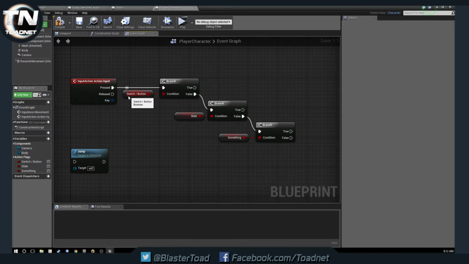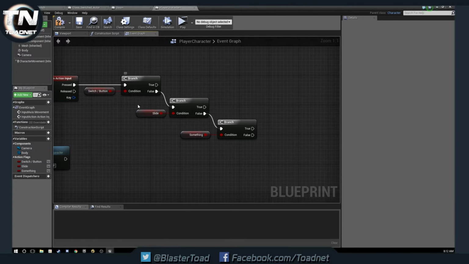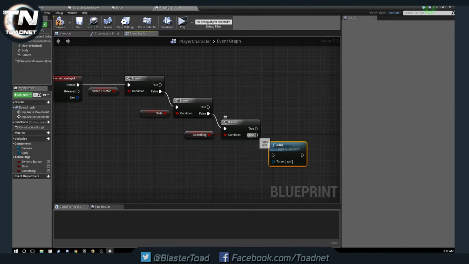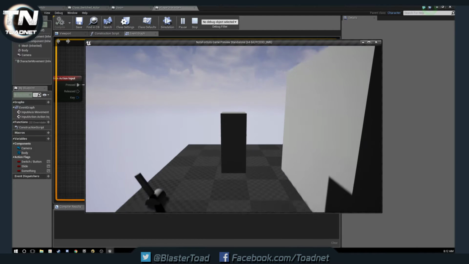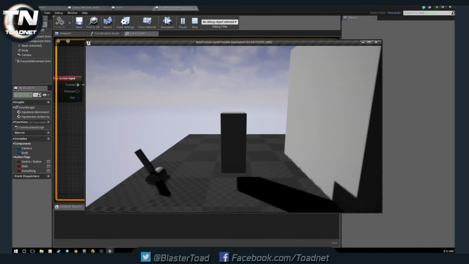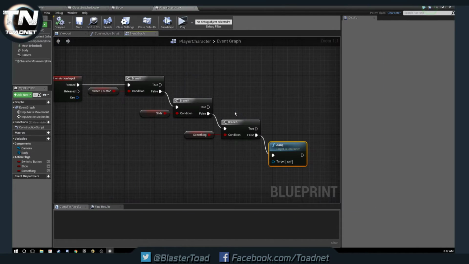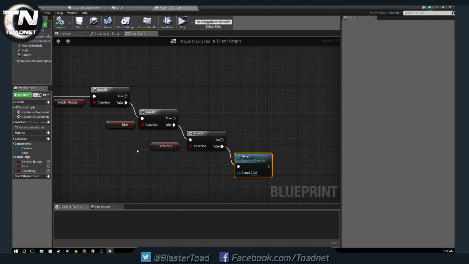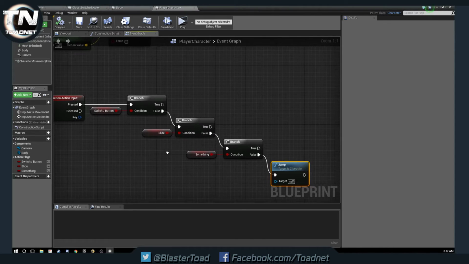So, we check. Should we do a switch action? Yeah or no? If no, should we do a slide? Should we do something else? And if we shouldn't do any of that, we're going to jump. Okay? So this should have changed nothing functionally. See, we still jump. And we can jump right off the edge. Cool. But it gives us the ability to build more.